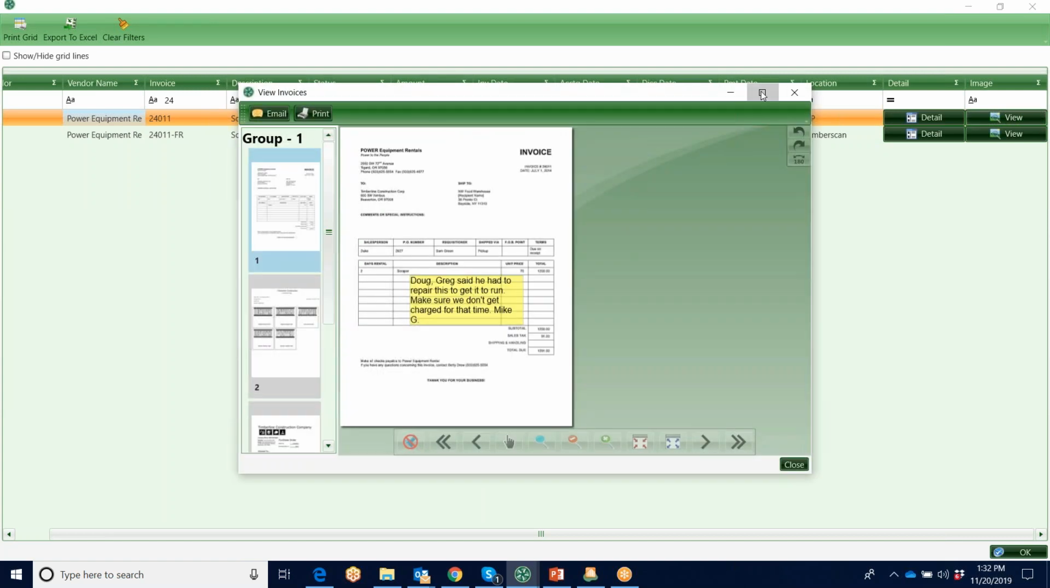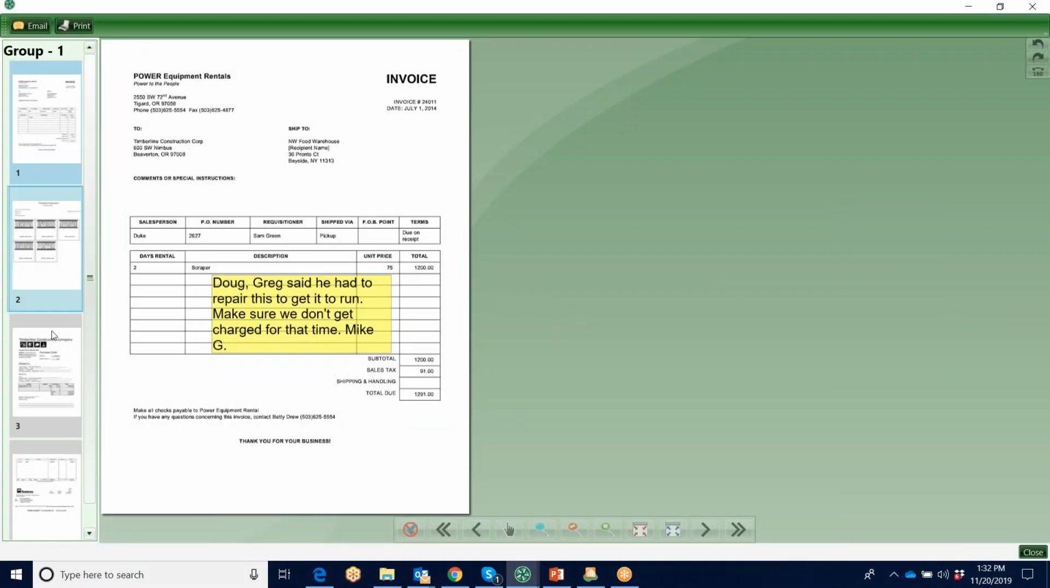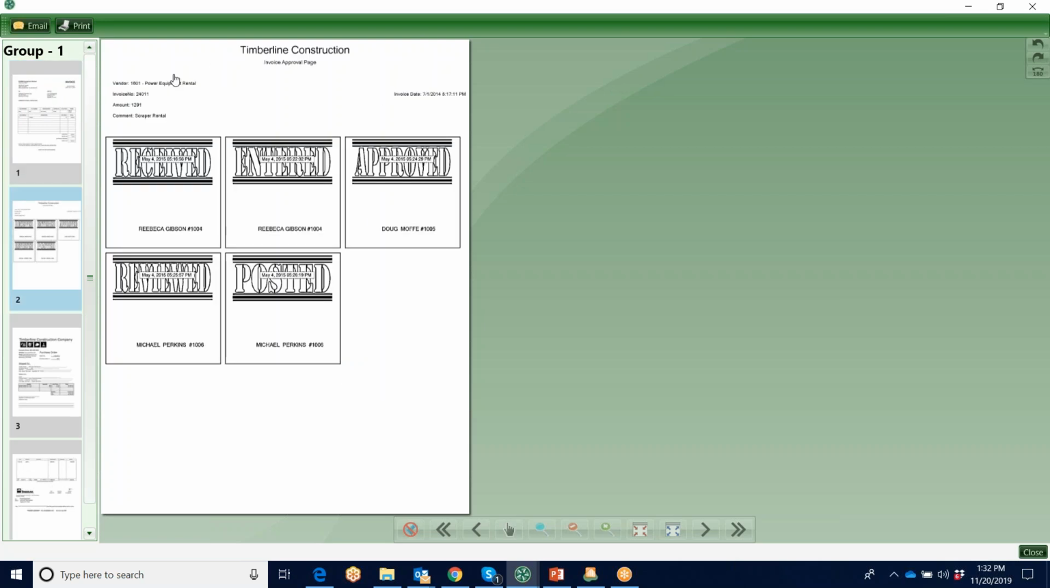Right from here, I can see the actual invoice and any supporting documents that I've collected. In this case, I have the invoice with some annotations, and this review and approval page. This is the history as it went through Timberscan: when it was received, who did the data entry and when, who approved it, who did that final review stage, and then when it was posted into Sage.